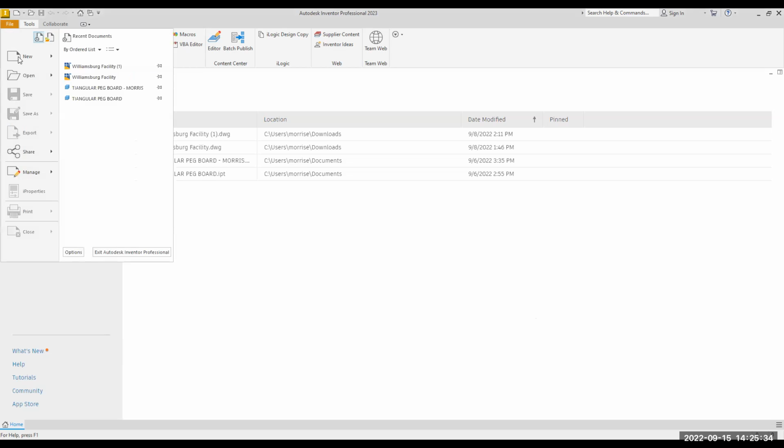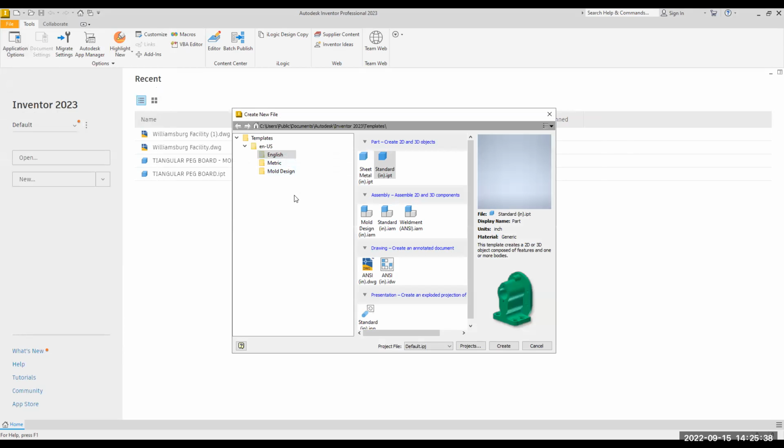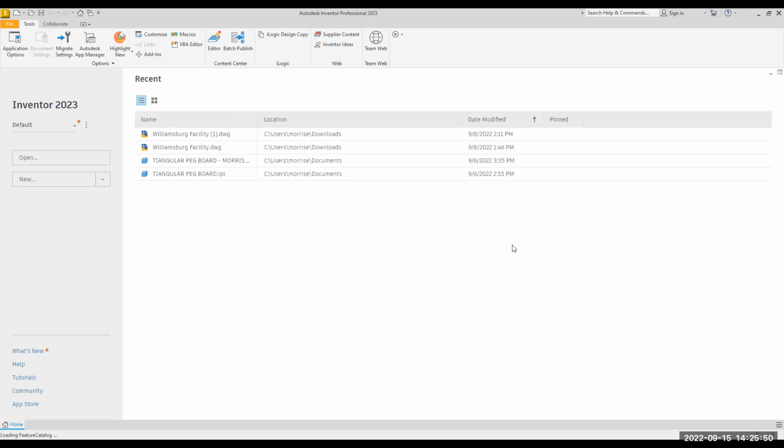So I'm going to go to File up here, New. Make sure you select English and then select Standard IPT and then select Create. It's going to take a few seconds for it to come up.